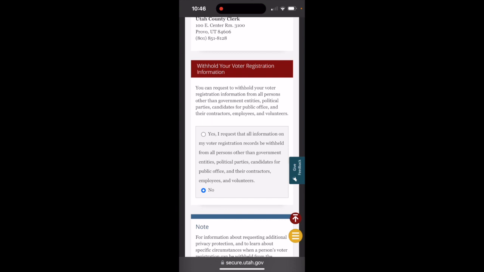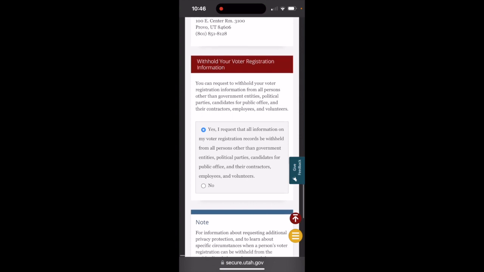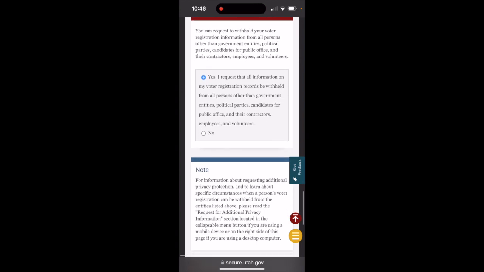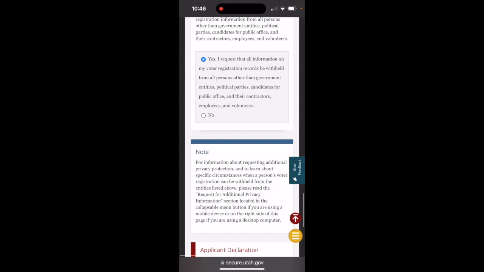The other thing too, and this is an interesting one, is it says you can request to withhold your voter information. I'm going to click yes, but you'll notice even with the yes that there are some groups that actually have access to your voter registration records, including your address. And if you put your email in and your phone number in, then that includes that as well. That's government entities, political parties, candidates for public office, and their contractors, meaning any kind of organizations that are helping them run for office. So even though you put yes, you want that information withheld, there are still a lot of people that can get your information. Unfortunately, that's just part of it.